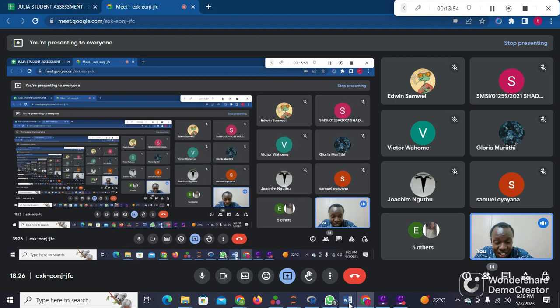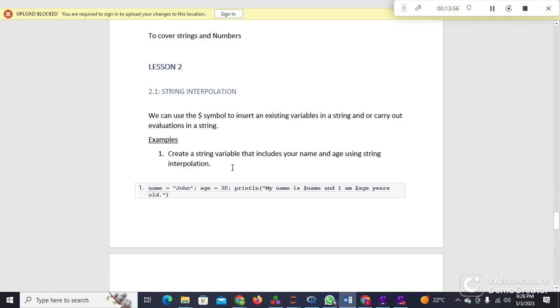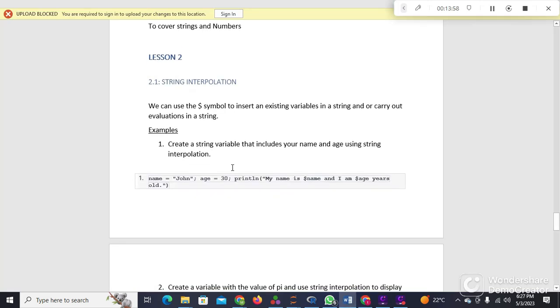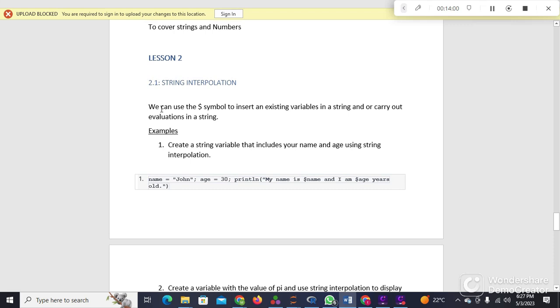So all of you have done that. Now, what is string interpolation? This statement says we can use the dollar sign symbol to insert existing variables in a string, and or carry out evaluations in a string. So I will demonstrate what that statement says with an example.